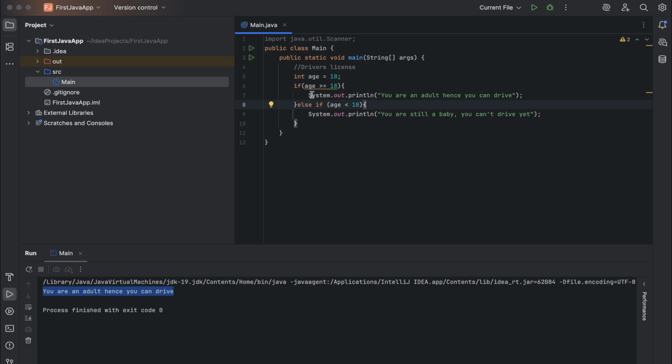So now I'm saying if the age is greater than or equal to 18, then the person is an adult and they can drive. But what if the age is lesser than or equal to 18? Then you can tell the person that you are still a baby, you can't drive. Now you can put else, you can say, okay, so let's put it this way.